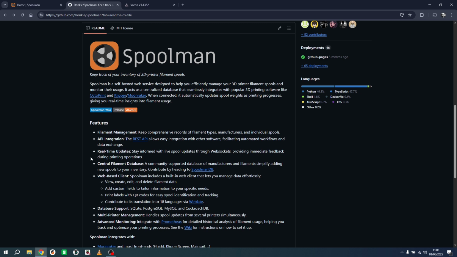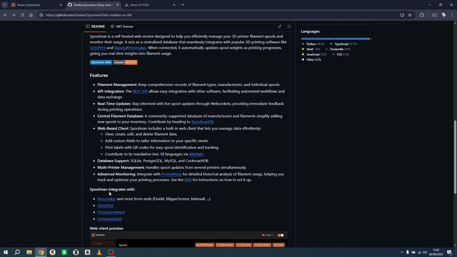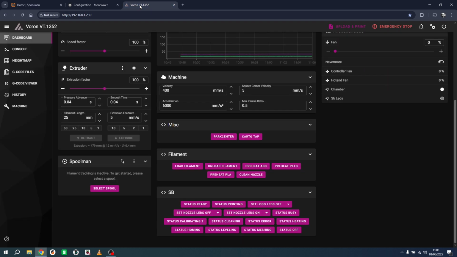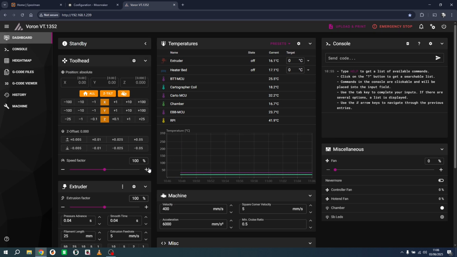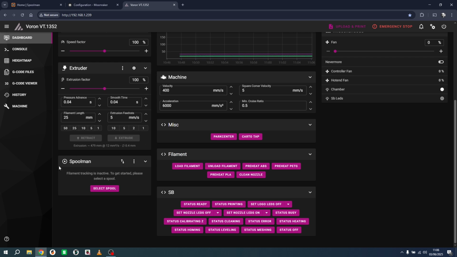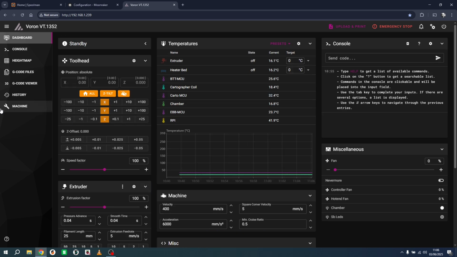Well, if we head back to the Spoolman GitHub and scroll down to where it talks about the Spoolman integration and click on Moonraker, this will open up a separate website that gives us the code that we need to input into our printer. So if we copy this information here and head over to your printer, in my case this is my Voron Trident, and I've actually already got it set up. So let me show you how we get that on here.